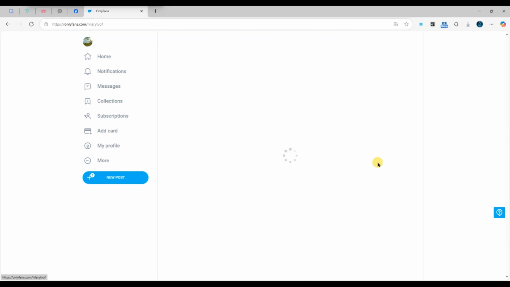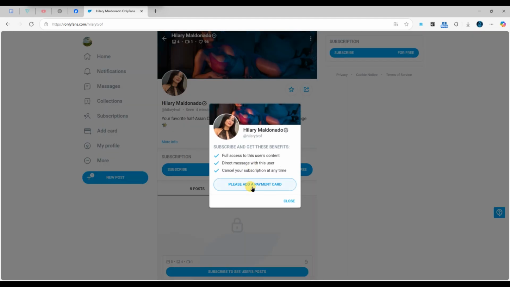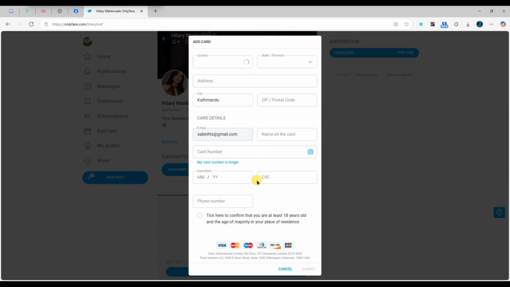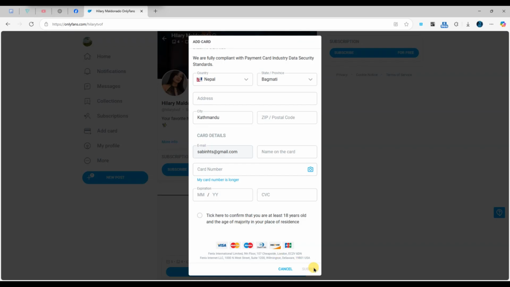Here all you need to do is click on subscribe. To subscribe, you'll need to add a payment card. Click on please add a payment card. A box will appear where you'll need to fill in your billing details, complete the form and click submit. Once verified, you can easily subscribe and add the creator as a friend.